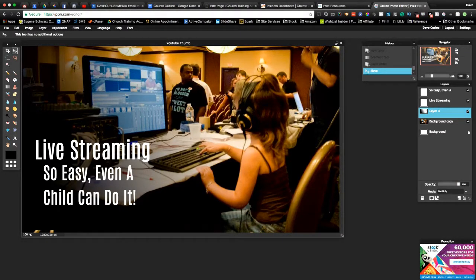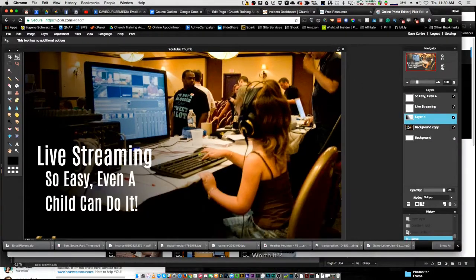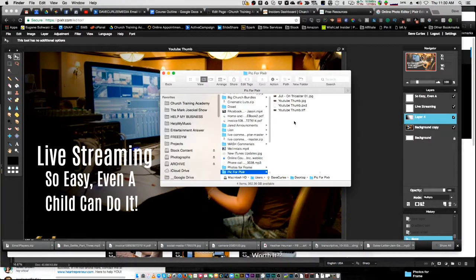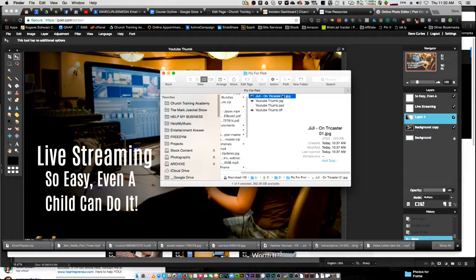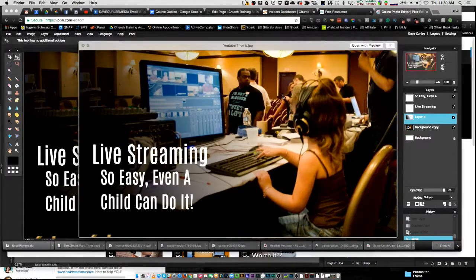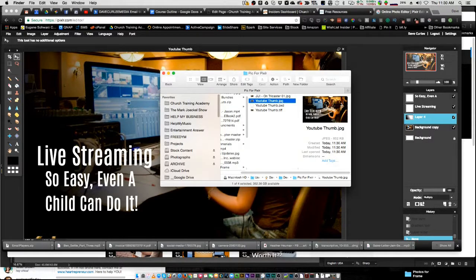Now, let's go see. I'm over on the other window here. Let me unmaximize that. I'm going to bring over my Finder menu, and here's the original, and here is the version I just saved. And I'm now ready to upload this to YouTube, and we can go and do our thing. Not bad, right? Not too shabby.